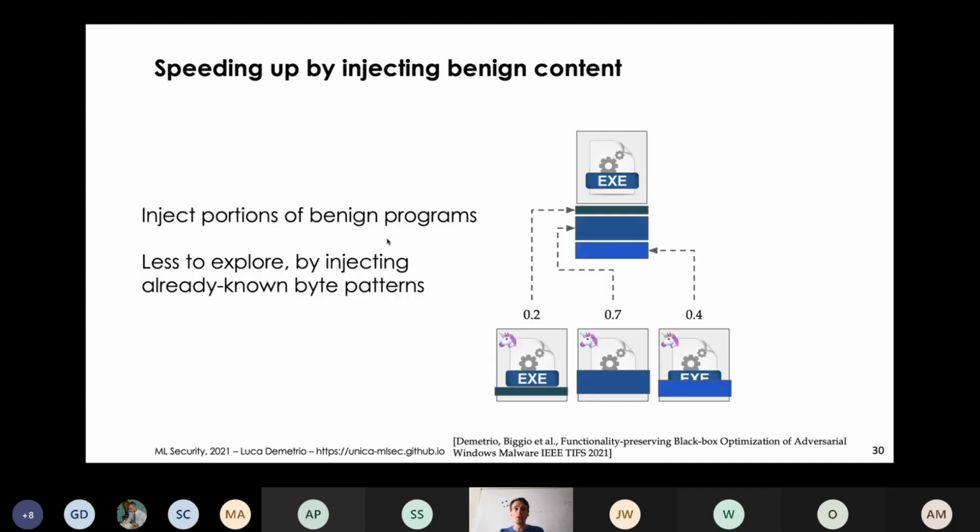So what you do to speed up computations, instead of optimizing byte per byte, you harvest content from other samples that are in the goodware class, and you inject it inside the malware. For the section injection, for instance, you take this, which is like Paint, this is Photoshop, this is like Task Manager. You extract content and you add it in a way it doesn't break the functionality, as I told you before.